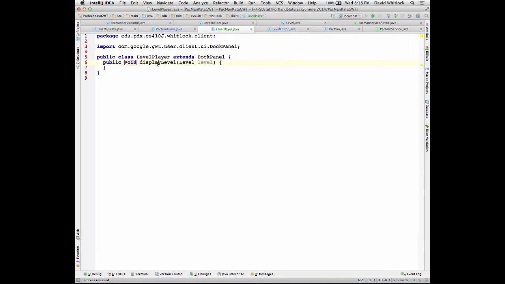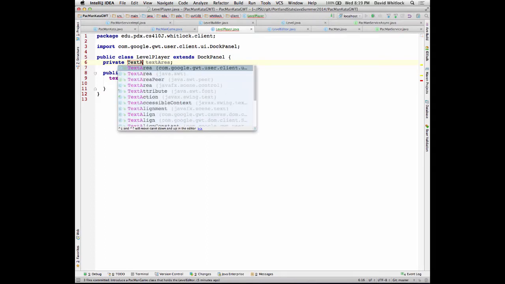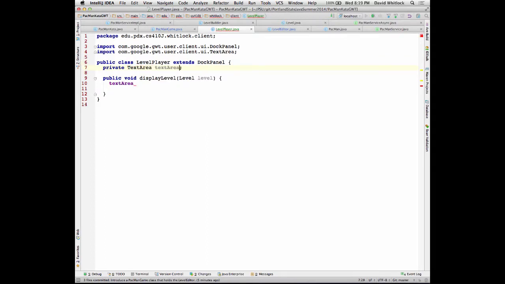Okay, so when we display a level, what are we going to do? Well, now it's time to start filling in some of this stuff right here. So what are we going to do? We are going to do all that. Okay, so we need a text field, or a text area. Now let's create a field text area. It's going to be a text area. Why do you think I called it text area?